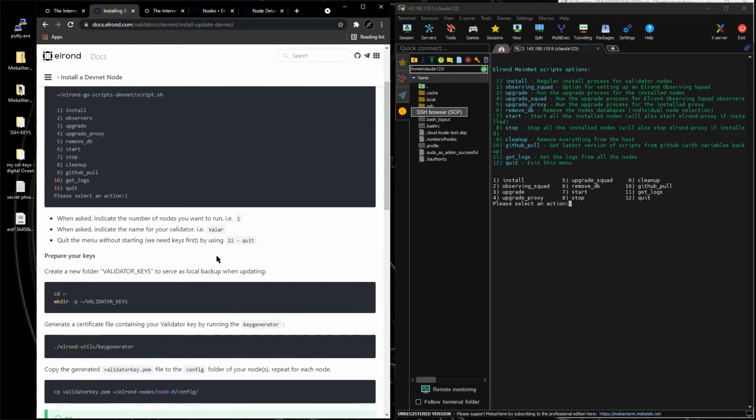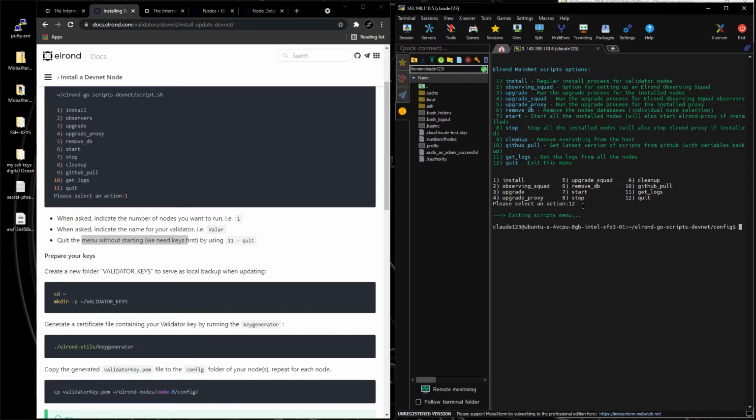Next, it says quit the menu without starting. So the node is now started. We just quit the menu. So quit is 12. We type 12 and enter. All right, we are out of the script menu. Now we have the node installed, but we don't have a PEM key. PEM keys, this is it. This is the heart of the node.